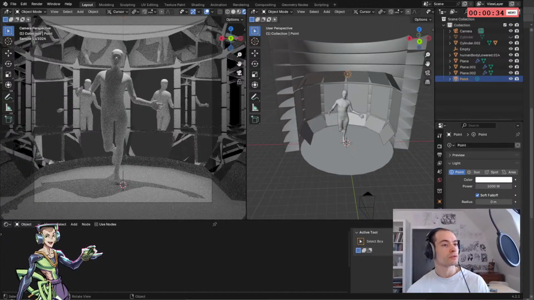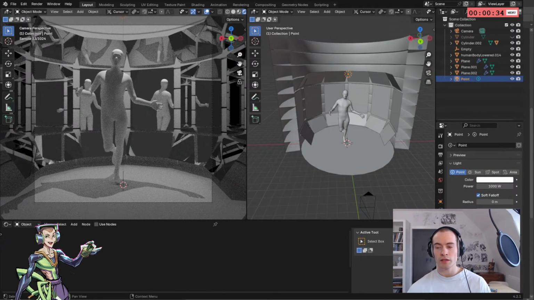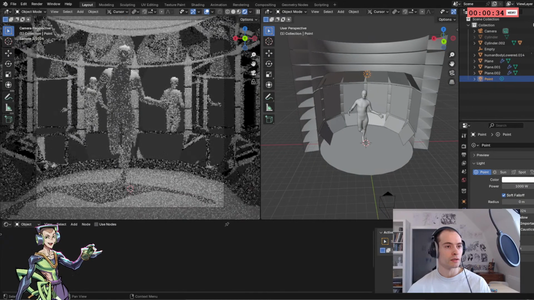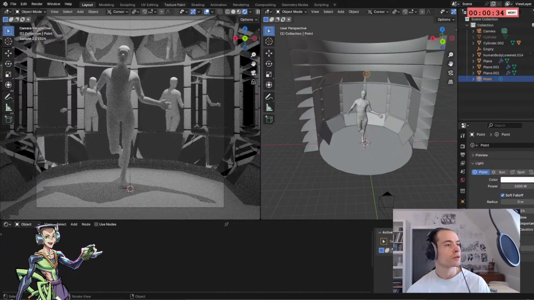For what purpose do I use it? Sometimes I use it to assist illustration, and I use it for environment design as well.